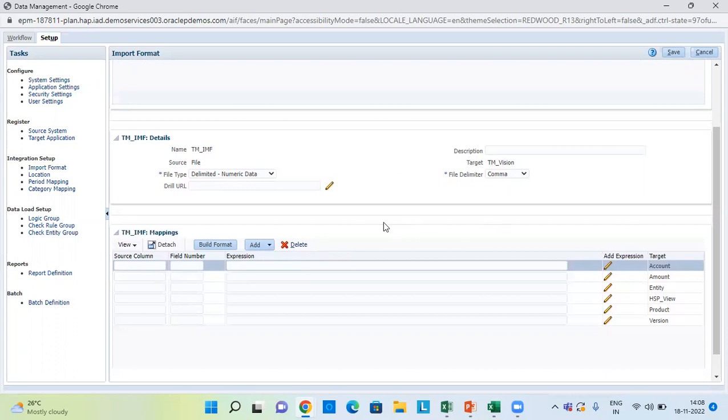The most important thing here is that while loading the data through a template, we do not have to map all the dimension members. Like in our previous videos, as you have seen, we mapped all the dimension members, like account. We map it here in the source column and give the field number which is present in our data file. Likewise, we did for all the dimension members. But by loading the data through a template, we do not need to do that. We do not map any of the dimension members.